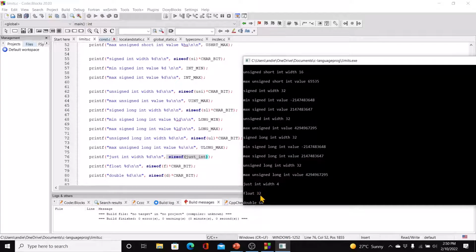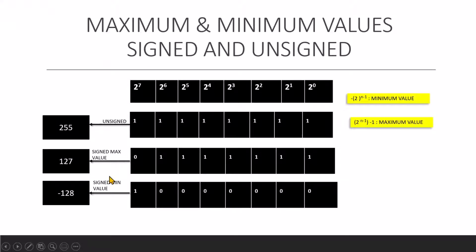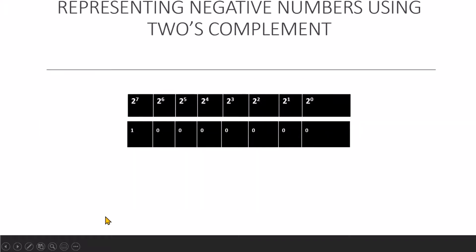And then we have float, which is 4 bytes, and double, which is 8 bytes or 64 bits. So I hope that's clear. Now moving on to how computers represent negative numbers using the binary system. Computers use what is called the 2's complement method to represent negative numbers in the binary system. Why they use the 2's complement method is very nicely detailed in an article on Wikipedia. You can read about it there.